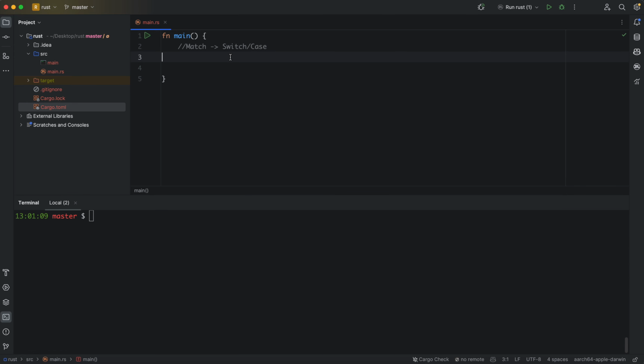Hello guys, in this video we'll try to understand how match works in Rust, which is the same as switch case in different other languages. So let's take an example and try to understand.